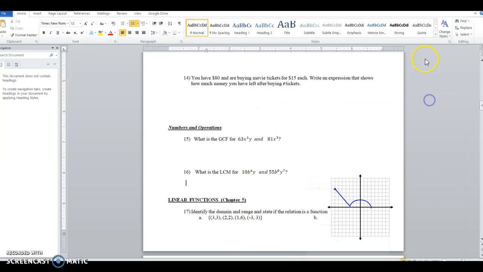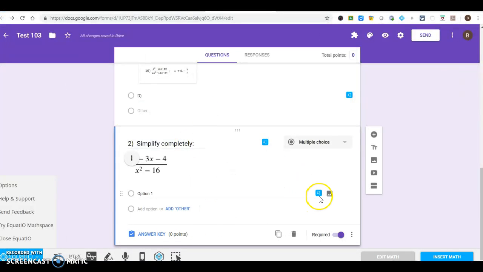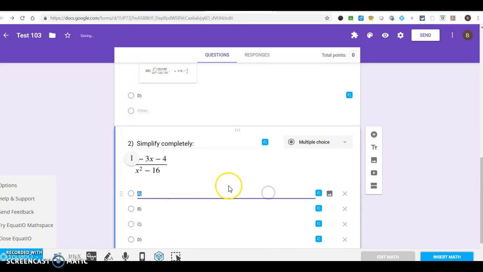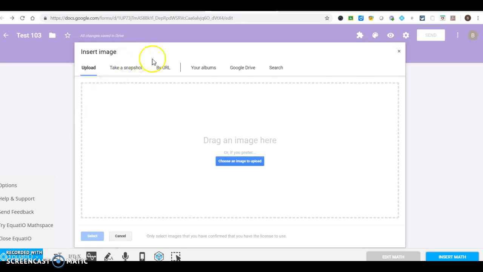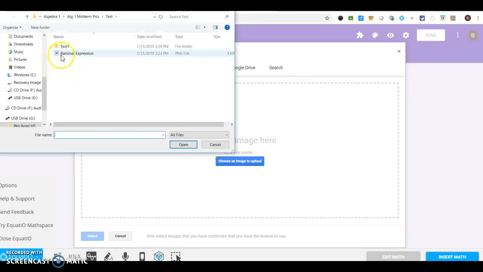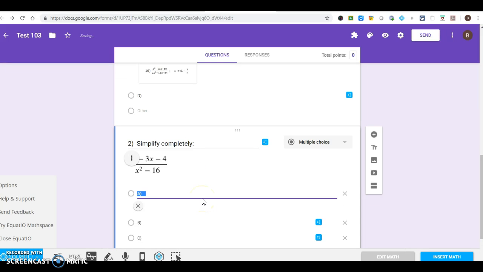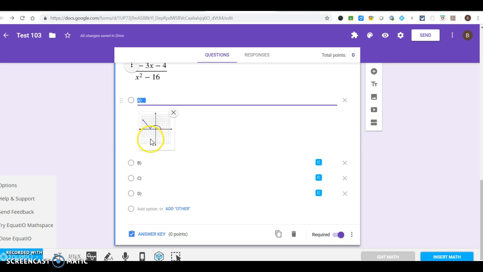So I saved it. Now I'll go back into my Google form, and again, I like to label my answer choices A, B, and C. I could add all there. I'll try to predict my behavior, which is great. But I'll add image. Choose an image to upload. You can see all the different options you have at the top. But here's test 1, piecewise, open. And there you go. That turned out pretty nice. And students could always zoom in on that if they need to.